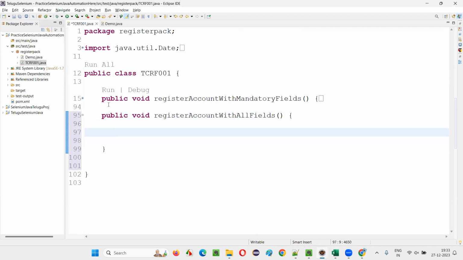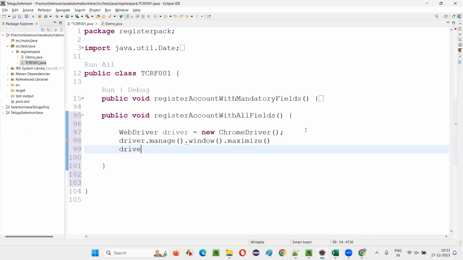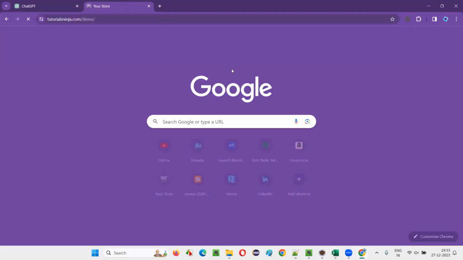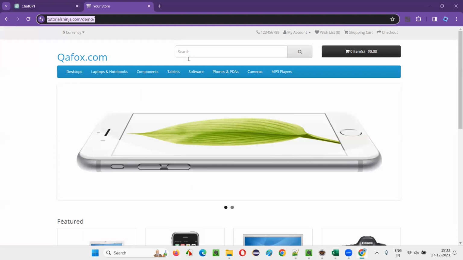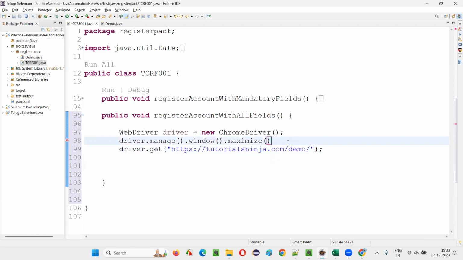So in this, I have to write the same code. That is, driver is equal to new ChromeDriver. This will open the Chrome browser as you already know. After that, driver.manage().window().maximize() to maximize the browser window, then driver.get(). Here I have to give the application URL. I'll copy the tutorialsninja.com/demo application URL and paste it here. Once that is done, put a semicolon here.